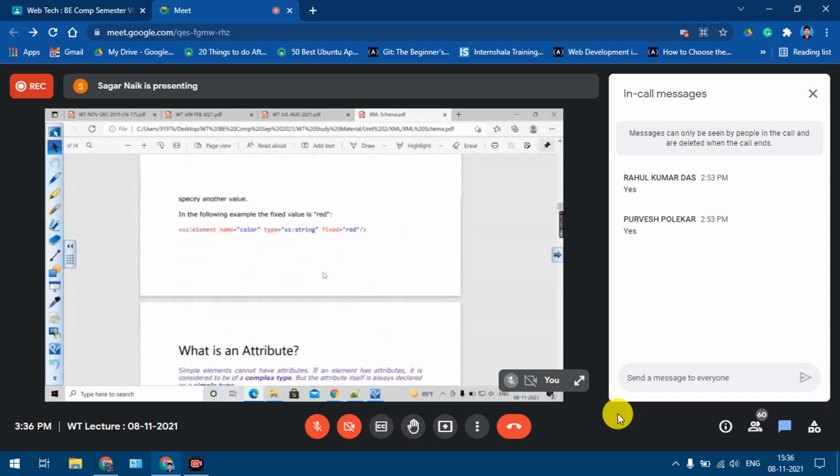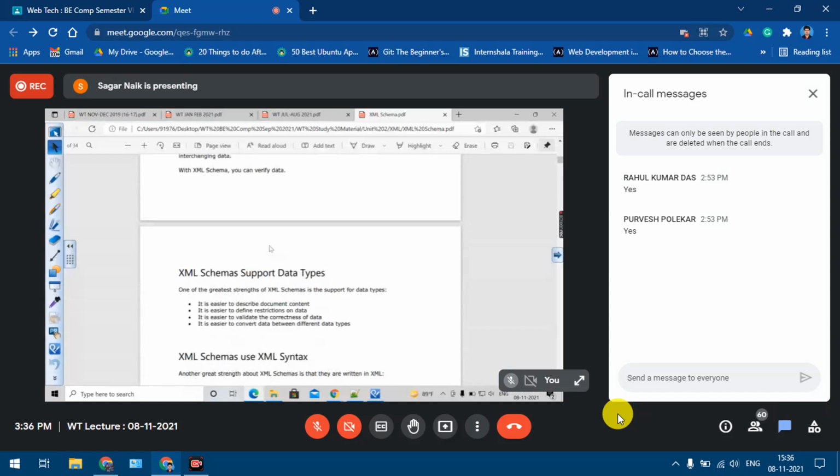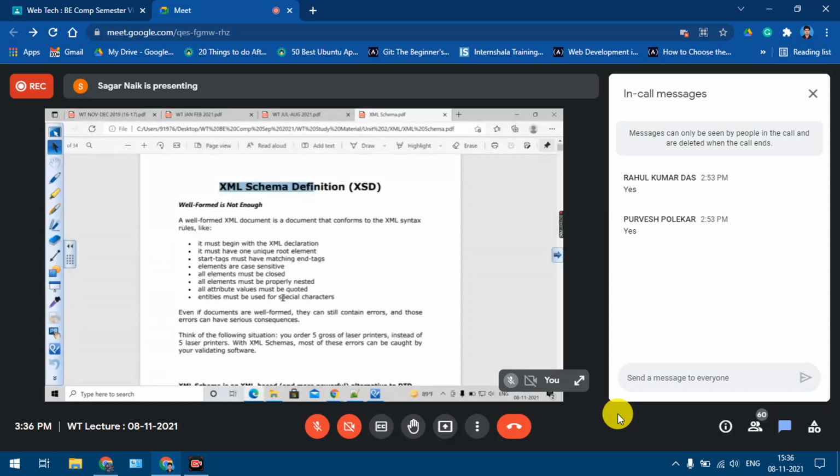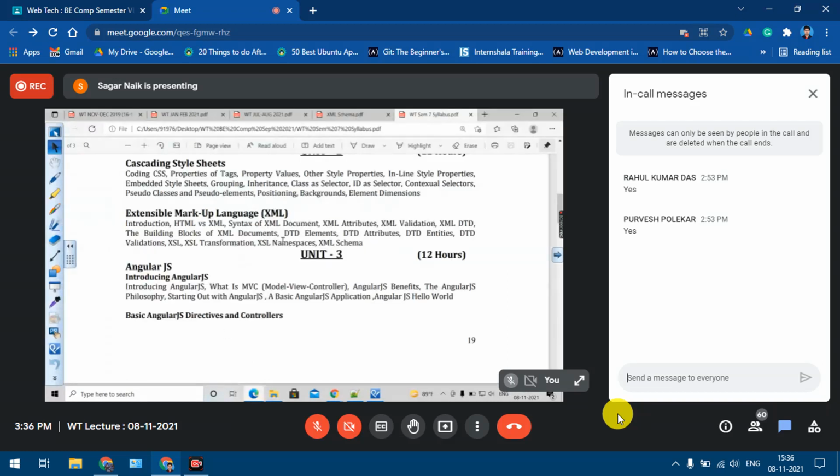Okay. So the XML schema or XSD itself might take at least 4 lectures for this part. Understood? So once I'm done with this, then the things that will be remaining. So now I'm starting with the XML schema. So this will take 4 lectures.